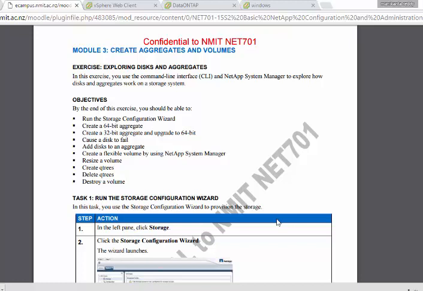Before that, I want to explain what an aggregate and a volume are. Aggregates represent the physical aspects of storage, whereas volumes are not just a partition of an aggregate, but the logical representation of storage made accessible to end users through storage access protocols. The access protocols are NFS, CIFS, iSCSI, and so on.